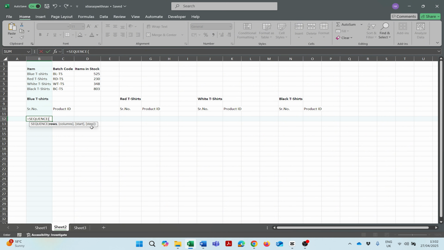Let's say I want a list from 1 to 4 vertically. I will type sequence 4. That's it. Excel will create 4 numbers, 1, 2, 3, and 4, one under the other. Suppose I want to start at 10 instead of 1. I'll type sequence 4, 1, 10. Now Excel will create 10, 11, 12, and 13.